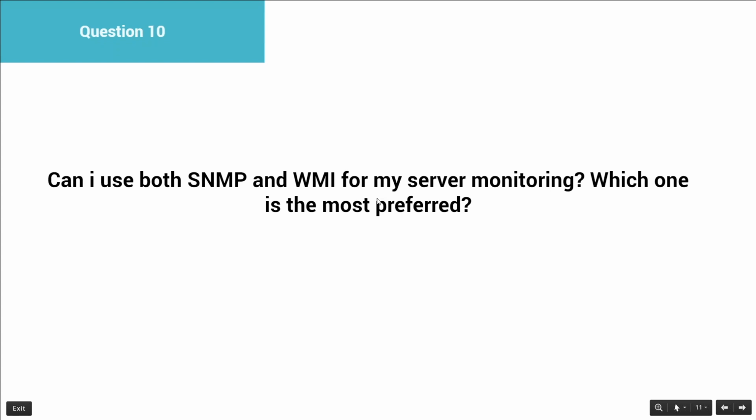Can I use both SNMP and WMI for my server monitoring? Which one is the most preferred? Well, we had most of the questions on a generic note from our support perspective, and it is basically left up to the choice of the administrator to see if an SNMP agent has to be installed or if he's okay to go with the WMI credentials.